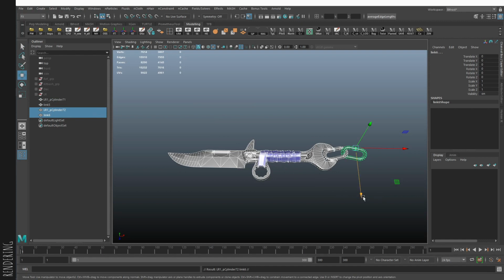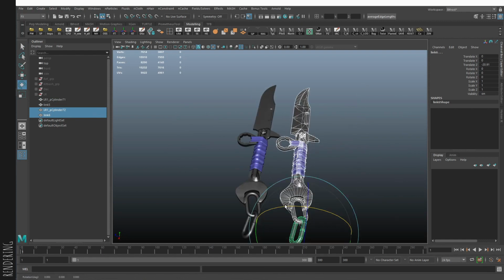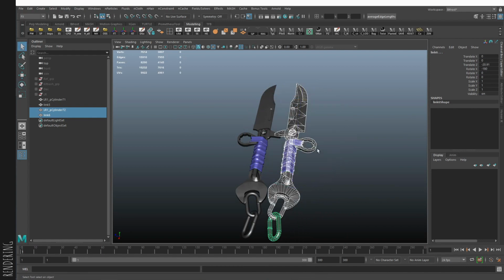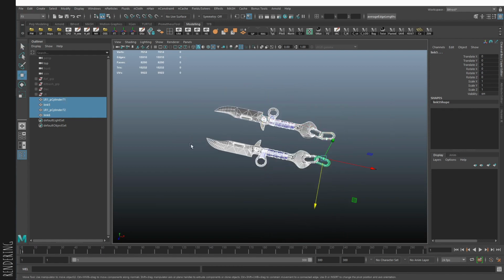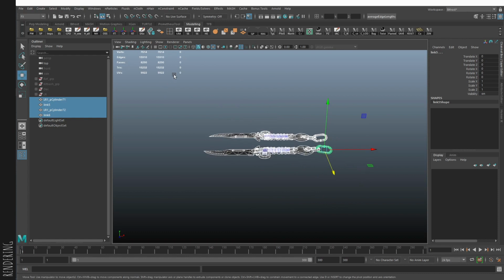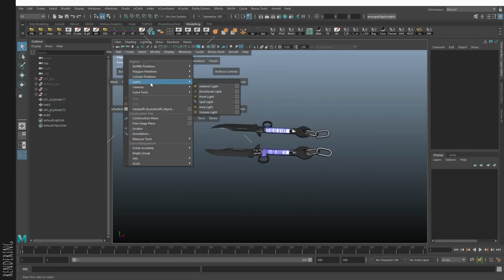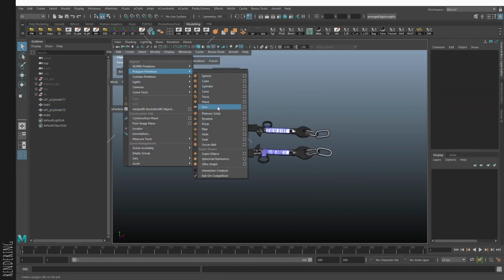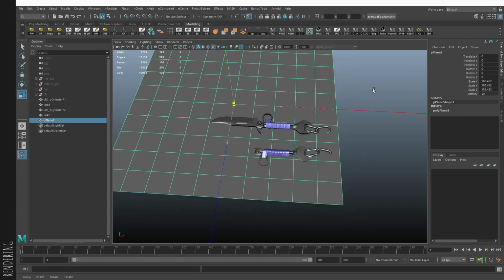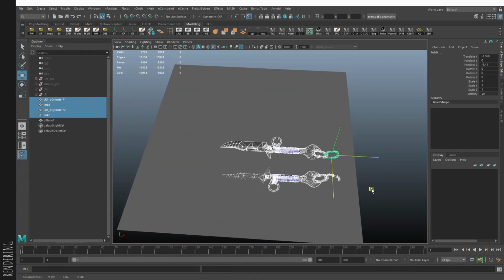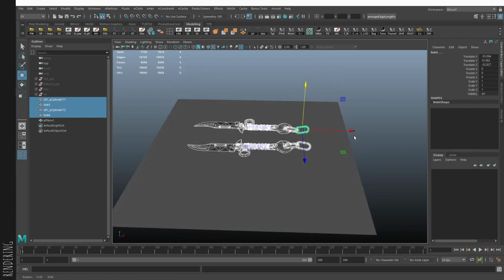Now let's duplicate it and turn this one around. Let's make sure they have the same pivot by turning it. Okay. Now let's freeze and center the pivot on everything. Let's create a ground plane where we're going to position it onto. Let's freeze and center this as well. Now let's take all of those, move them a bit and move them up.